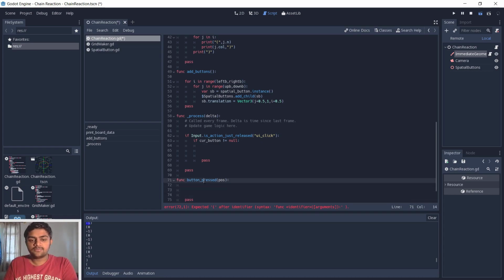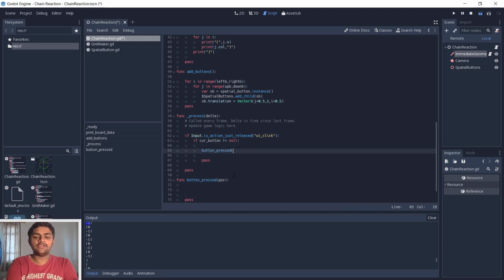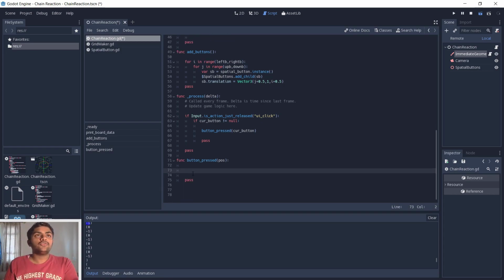So this button pressed can actually be called over here inside, if the current button is not null. Just press this button, and the argument we are passing is the current button itself, because it is a vector 2, right? So this position is a vector 2, which will get it from this function. So when you press on that button, what needs to happen? We should probably increment the number of atoms in that button, right? So to do that, we will just increment one of the atoms.